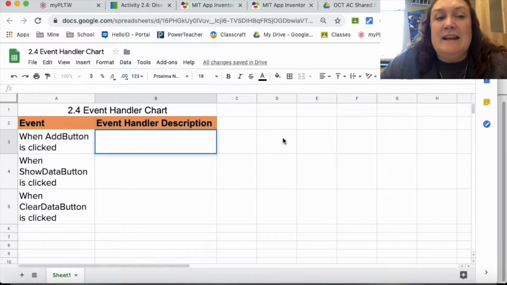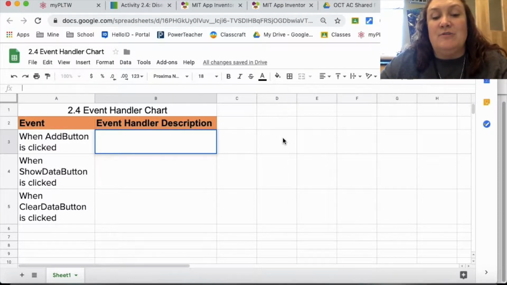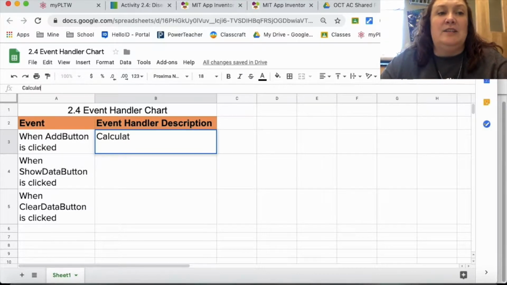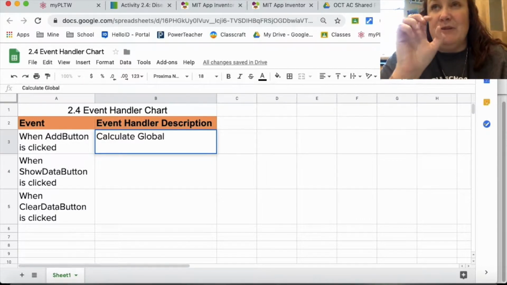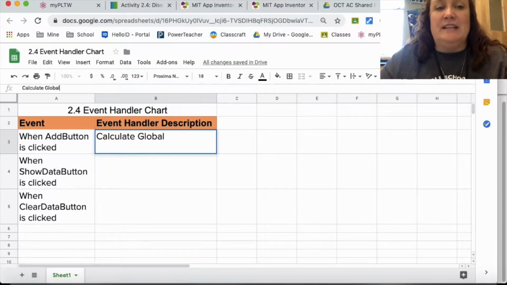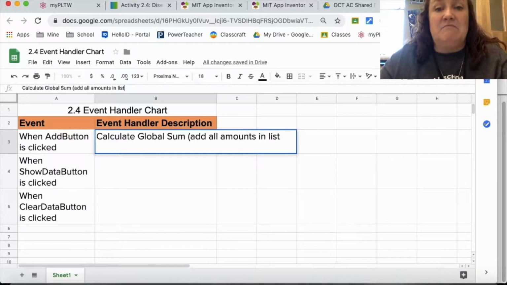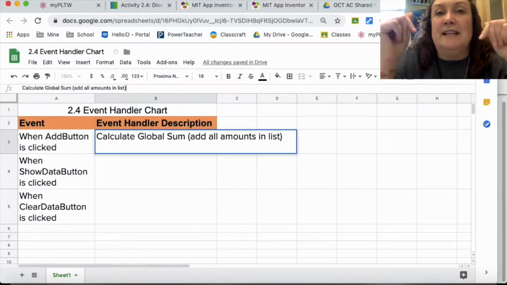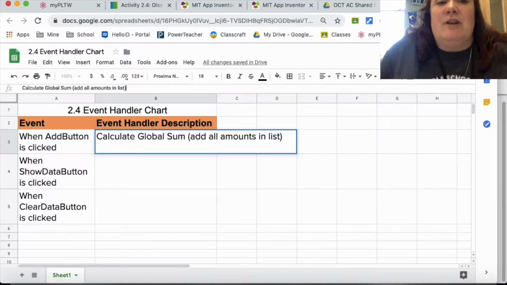So the first thing that has to happen is when the add button is clicked, we are going to need to basically calculate a sum. So calculate global, because I'm going to use a variable, so that way I can change it more easily. Calculate global sum, add all amounts in list. Makes sense? So all the amounts that are in that list are now going to get added up and figure out a global sum.